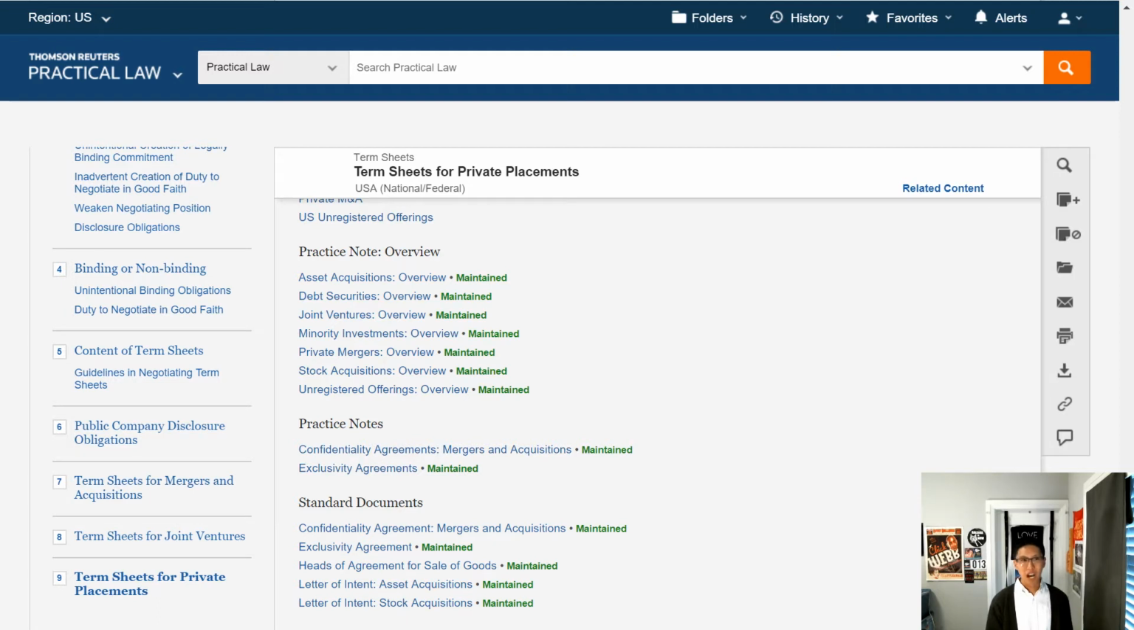Keep in mind that at the bottom of anything on Practical Law, you're going to see links to other related types of content. Why? Because it's not enough just to say, here is what a term sheet is, here are some things you need to think about. There are going to be checklists, model documents, a whole ton of stuff. So don't just stop at the initial practice note. Check out what's at the bottom of the page to see the connections to other types of content, because if you're not doing it now, you might be doing it later, or maybe you should be doing it now.